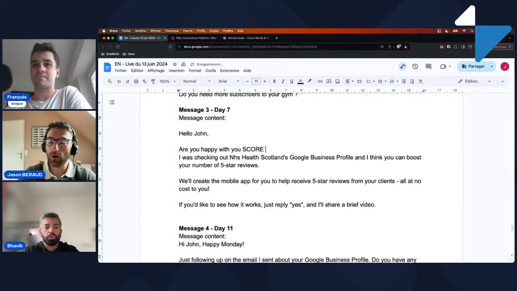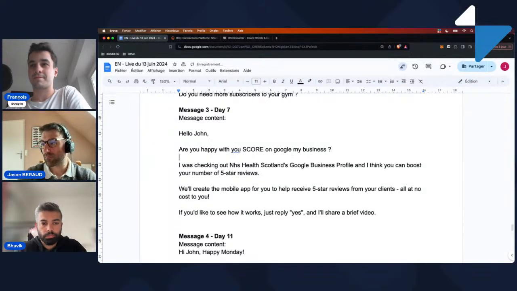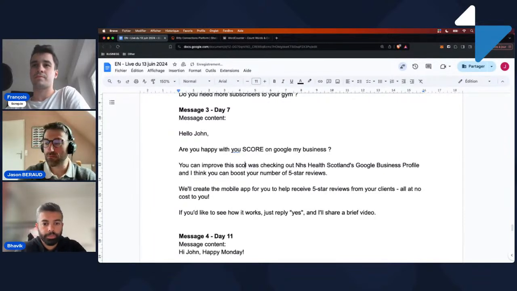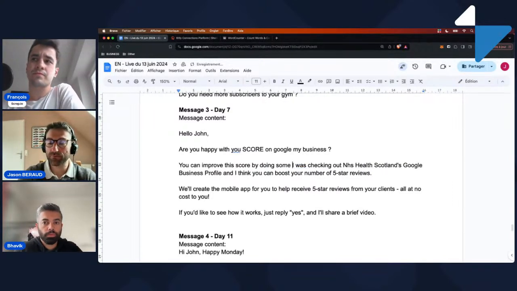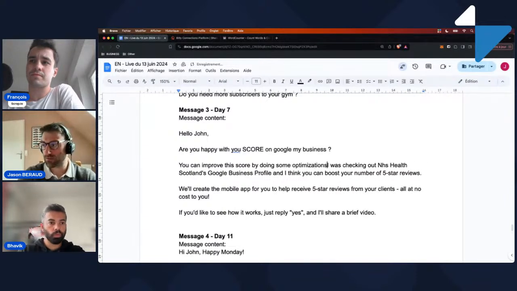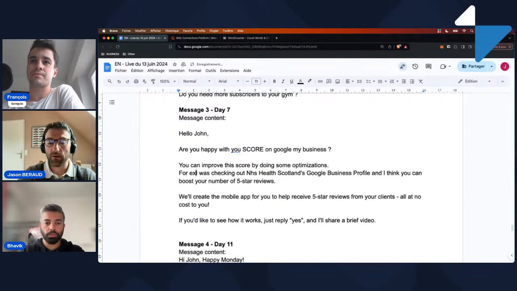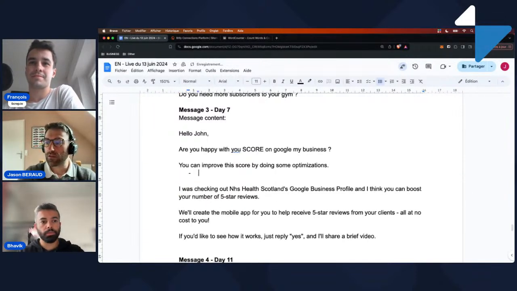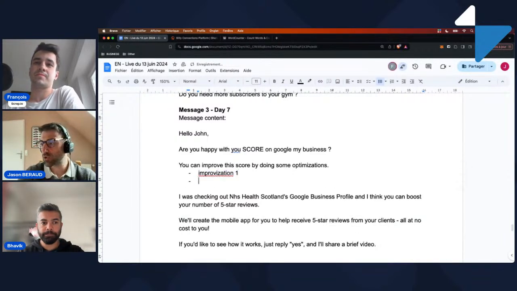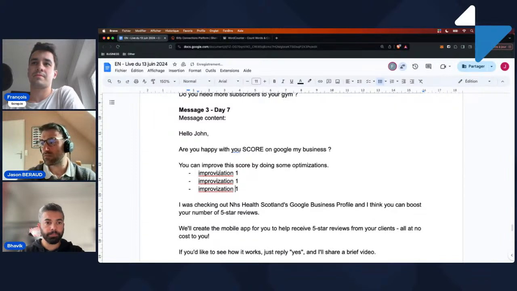Damn it. Score on Google My Business. You can improve this score by doing some optimizations. For example, improvisation 1, improvisation 2, and 3.